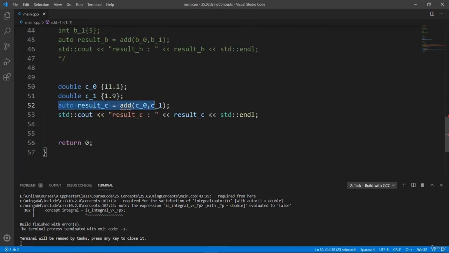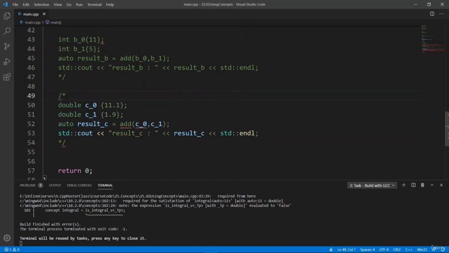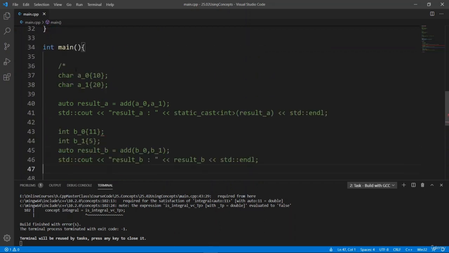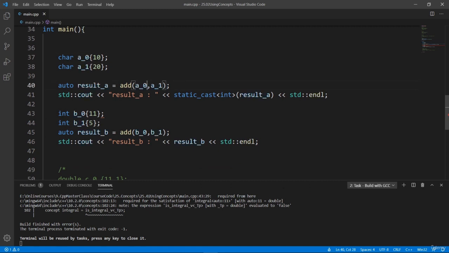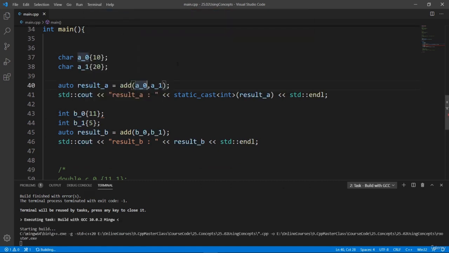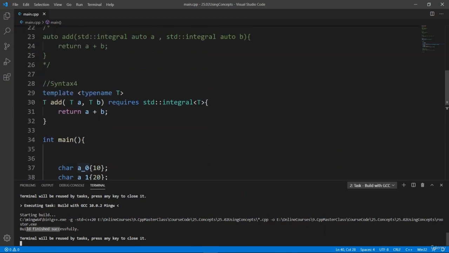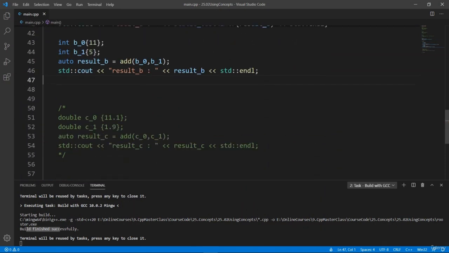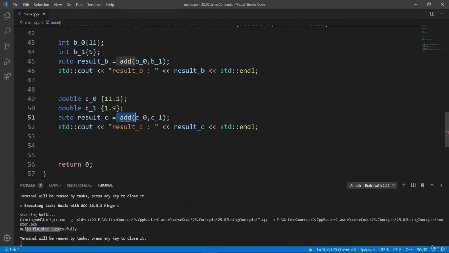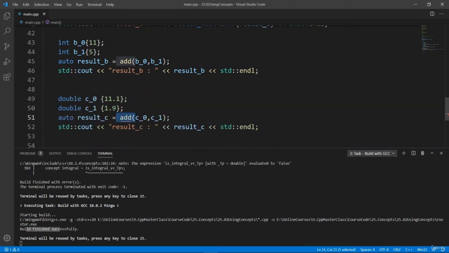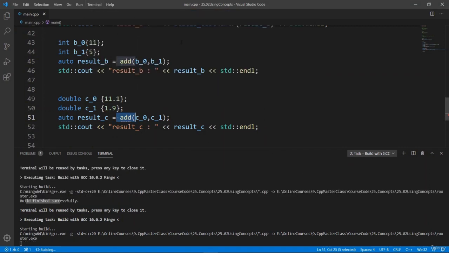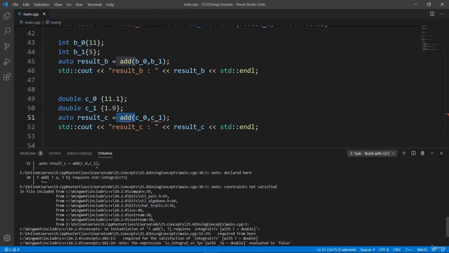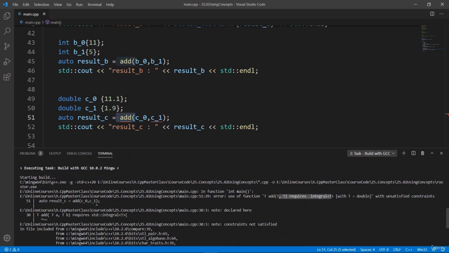If we go down, you see we have this wiggly line, and I should prove that this works with other integral types here. Let's just comment out the double line here and uncomment the other one we had for char and int. If we try to build this program now, it is going to build fine because the constraints are satisfied. But the moment we uncomment the calls with double types, we're going to get a squiggly line, which is a good warning that we have a problem. But if we ignore the squiggly lines and just build with GCC, we're going to get the same compiler error.